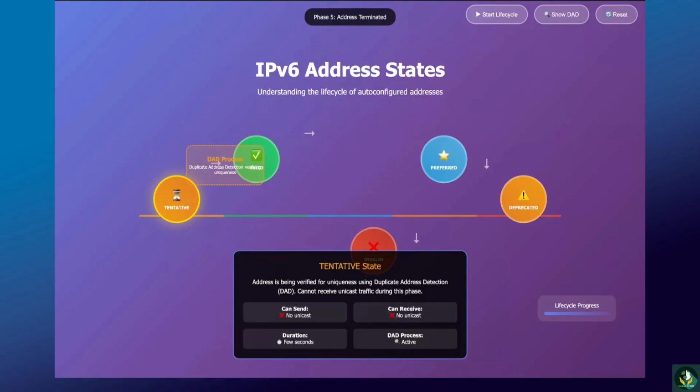And it lasts until verification is complete, so the address cannot receive unicast traffic. Then valid state. The address has been verified as unique and can send and receive unicast traffic. Then preferred state. The address is fully operational and actively used for communication. Deprecated state. The address is still valid but discouraged for new communication. Existing connections may continue to use it.